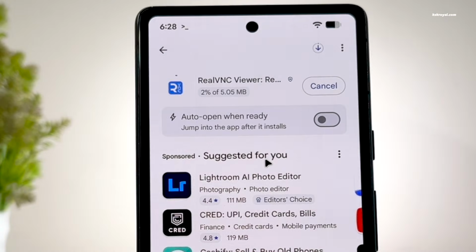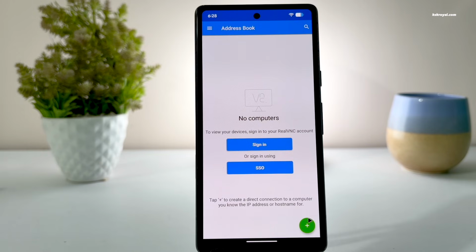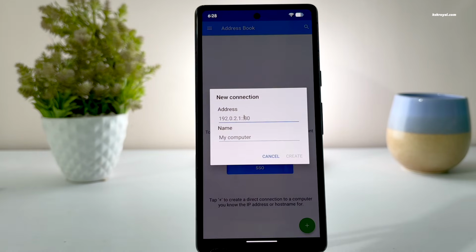To access the Gnome desktop, open Play Store and download RealVNC Viewer. Once it's done, go ahead and open this application. Then click the plus icon to create a brand new connection. In the address field, type localhost: followed by your port number. Then go ahead and name the connection and click Create.